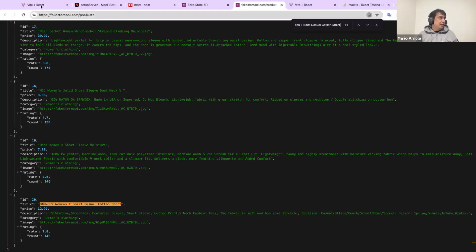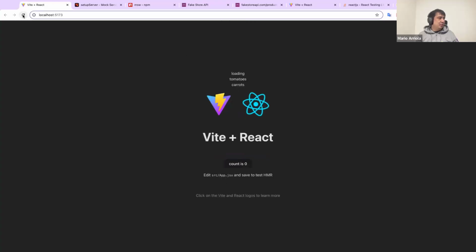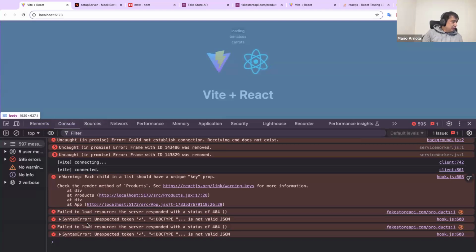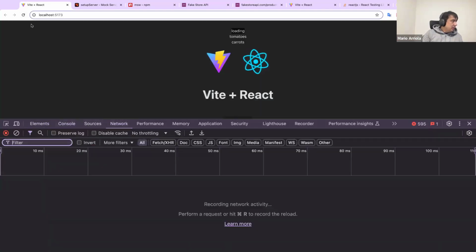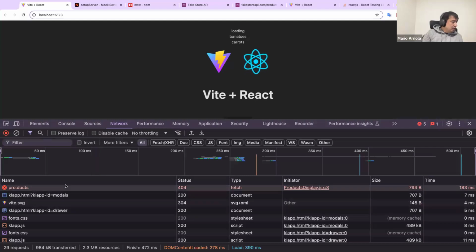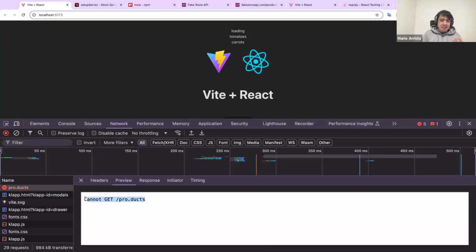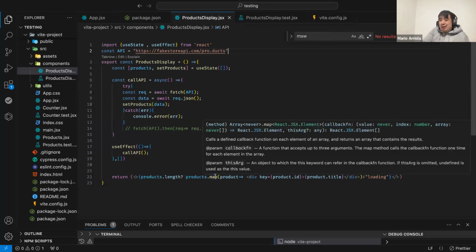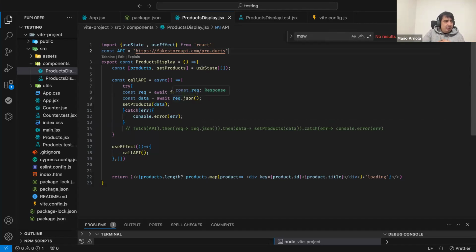For example, here, if I go to my application and I try to go over there, it's loading and the server is not working. If I go here and inspect in the network, the product is not working, but this is the API. The component is correct. As a front-end developer, that the API is not working is not my problem. I cannot do anything. In this case, this is not a front-end inconvenience.